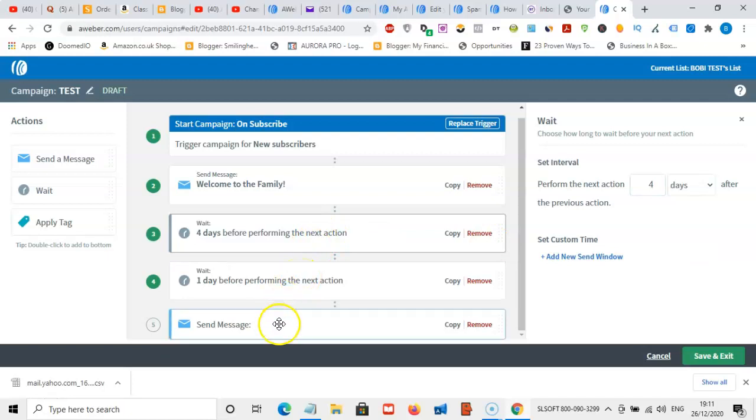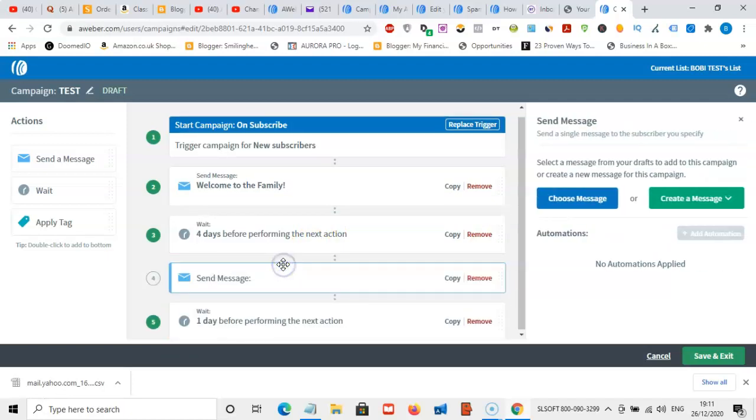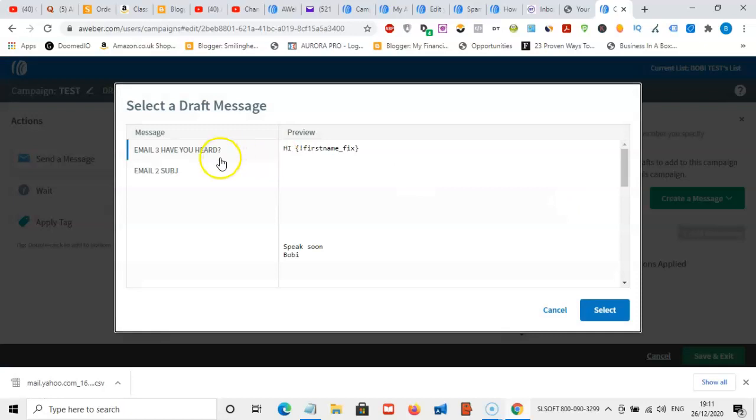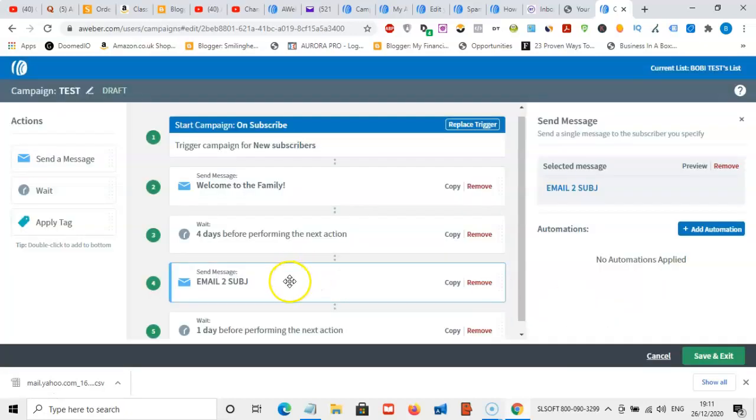Then we're going to send a message. That's going to be our second message. For this one, you can see it's highlighted. So we're going to choose a message or create a message. Now we do have messages in our draft, so we're going to select that. You can see that's why it's handy to label them as which emails. Okay, so select email 2. Okay, so that's your email 2.